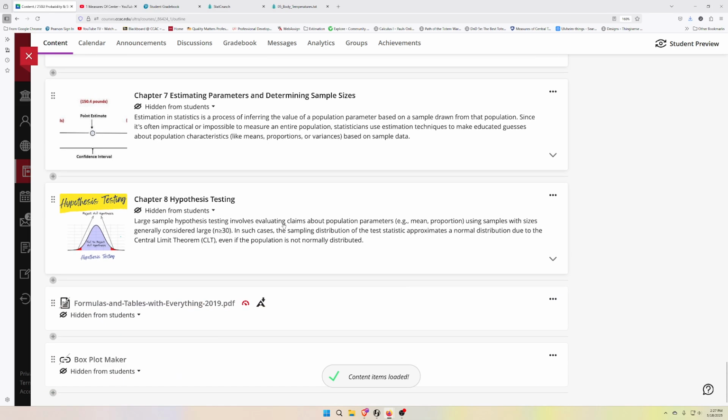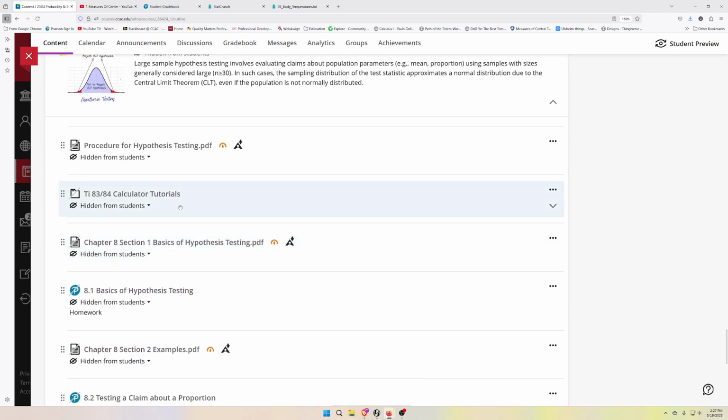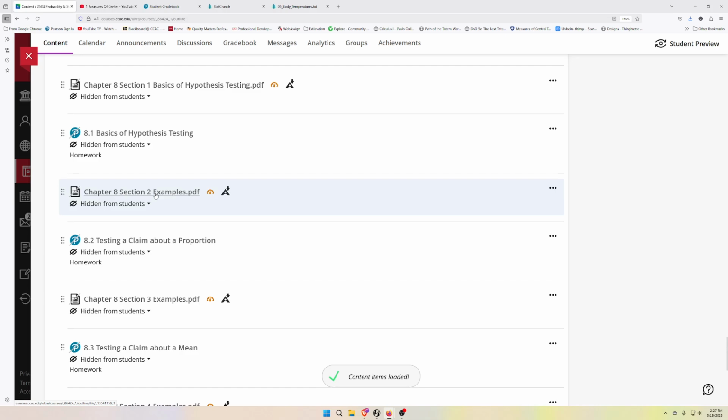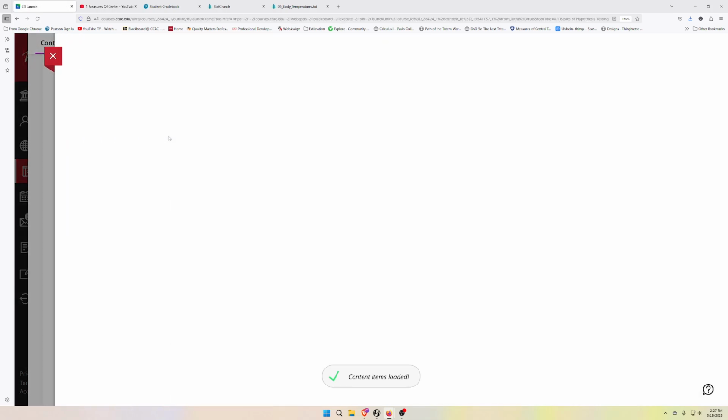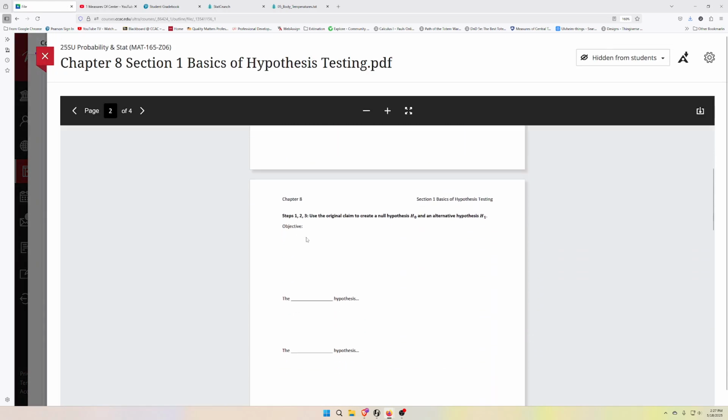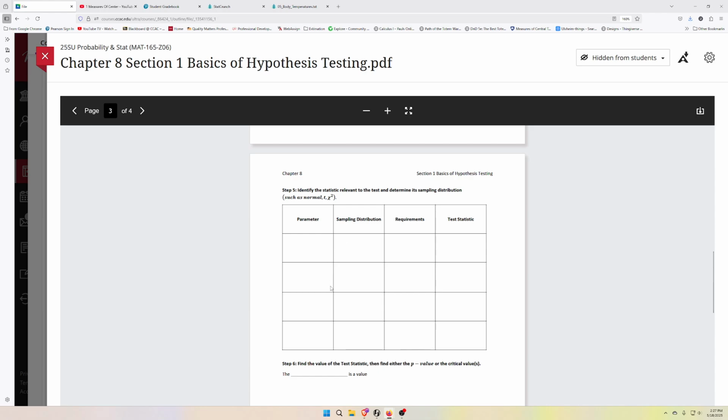We're going to be doing hypothesis testing, and underneath hypothesis testing, we have all this stuff here. For example, the basics of hypothesis testing. It's a lot of notes, and we have to fill all these things in.